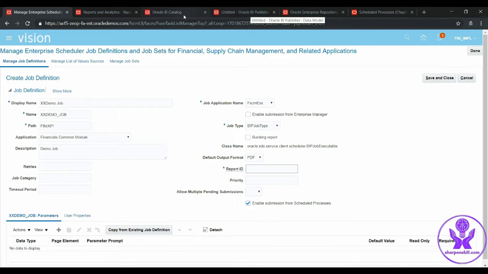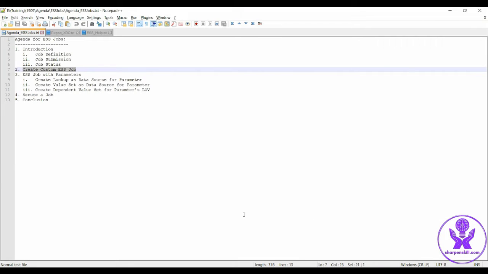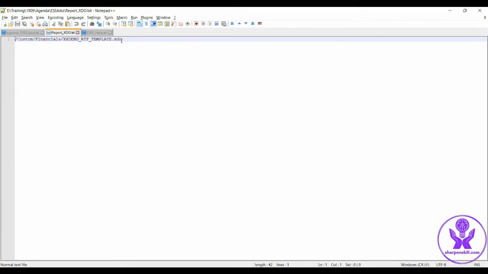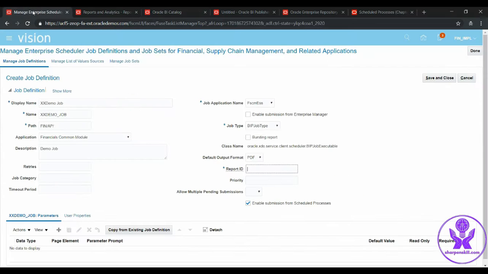So let's go to the BI catalog. This RTF template exists in shared folders, custom financials. So we have to consider custom financials and then the RTF template name followed by .xdo. Let's capture that. Here it is. Just copy it and put it here.